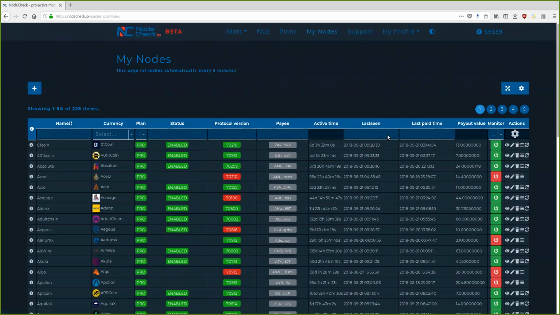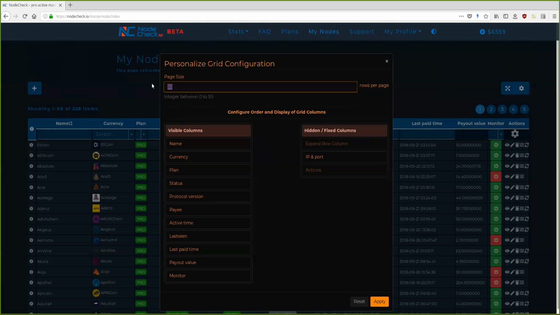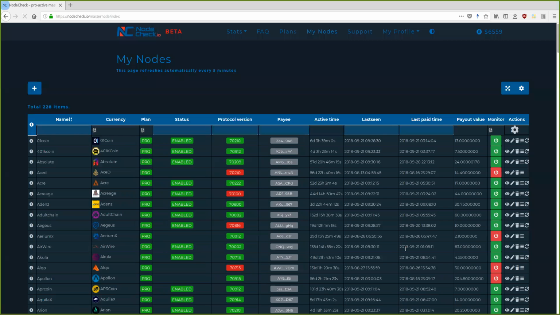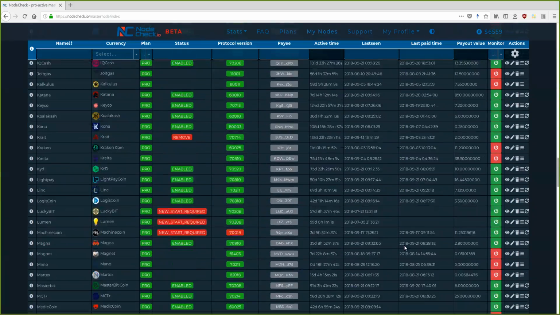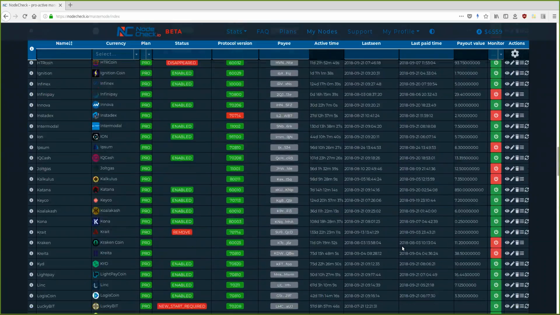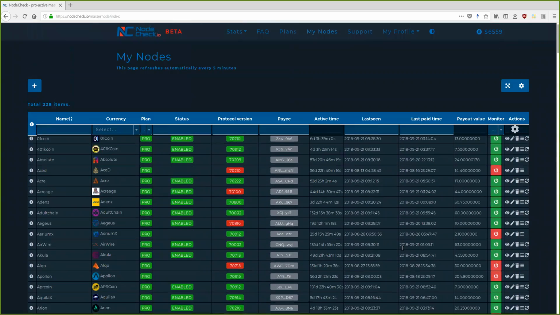Okay, but what if you want more than 50? We can do that as well. All we do is set it to 0, so no limit. Apply, and now I've got 200 nodes on one screen. Okay, which might be a bit much.